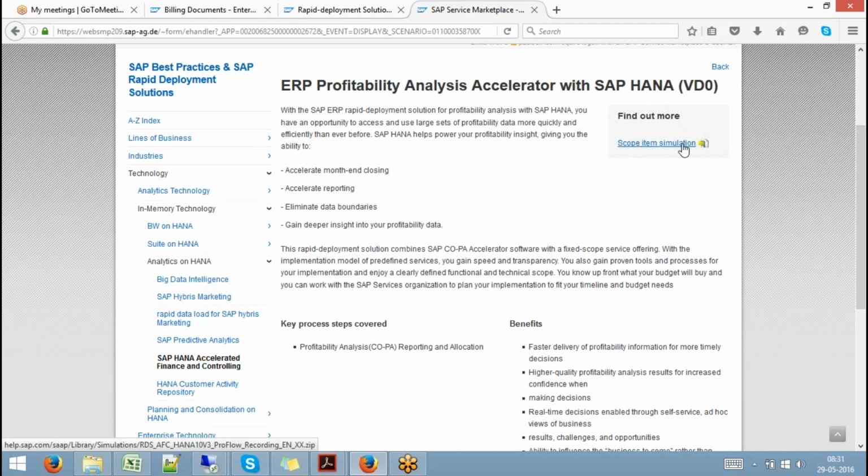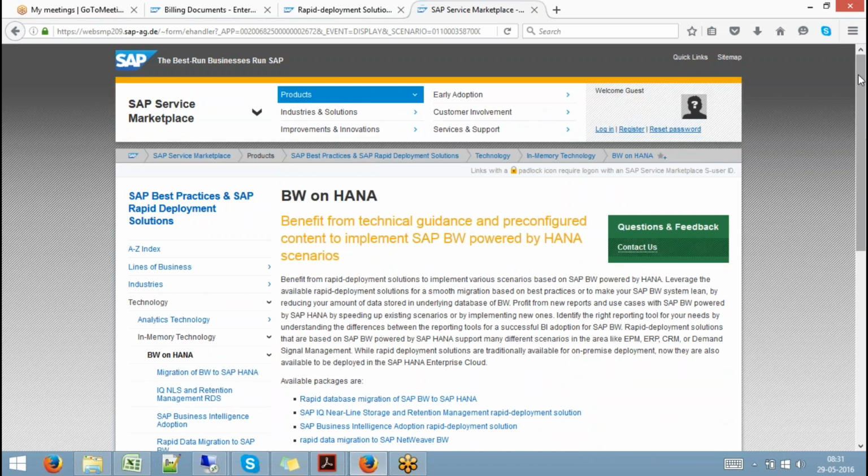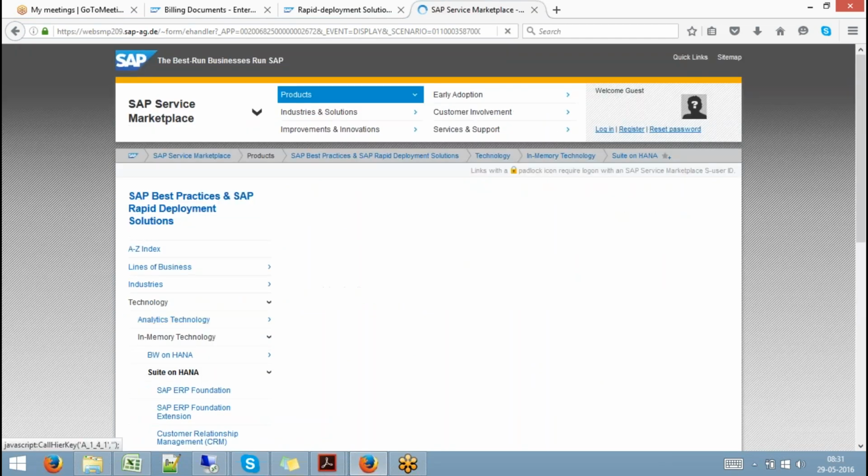Just download this. Like this, you can see all the accelerators, RDS, rapid deployment, which can speed up. For BW on HANA, you'll have some. Out of this, you have some concepts of migration of BW to HANA, IQ, NLS, retention, and how you adapt. You just get into this and look at it. Similarly, for ECC on HANA, you'll have HANA Live or something.